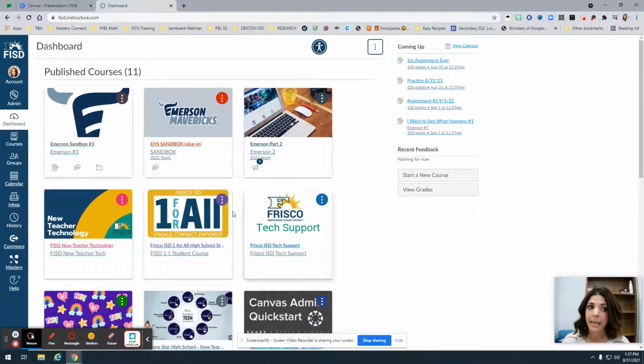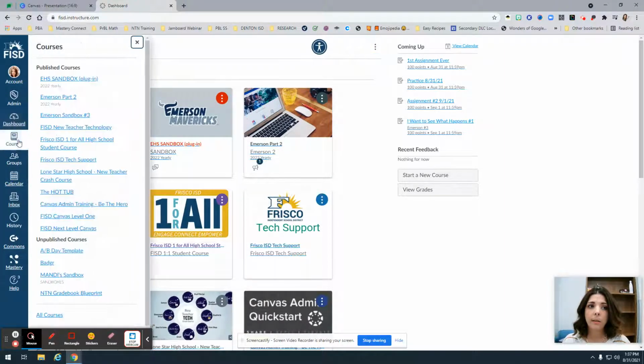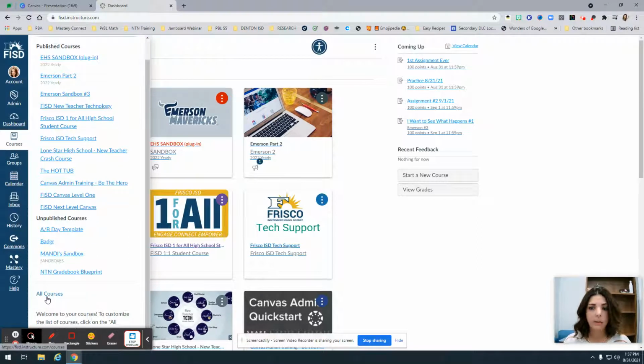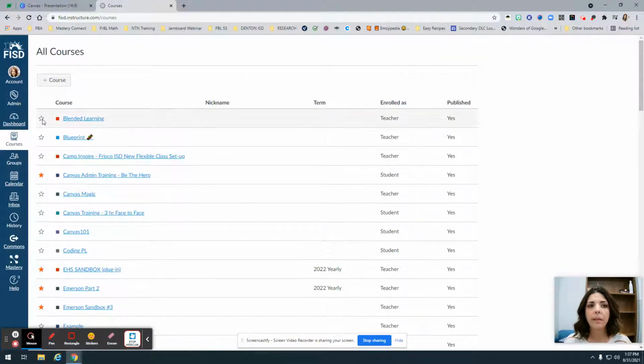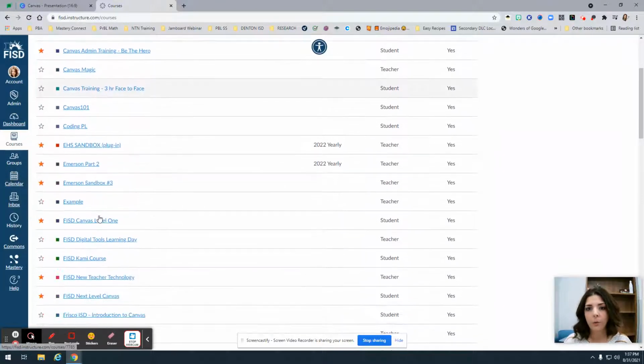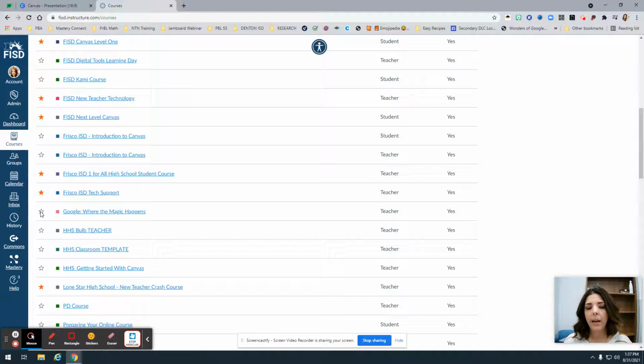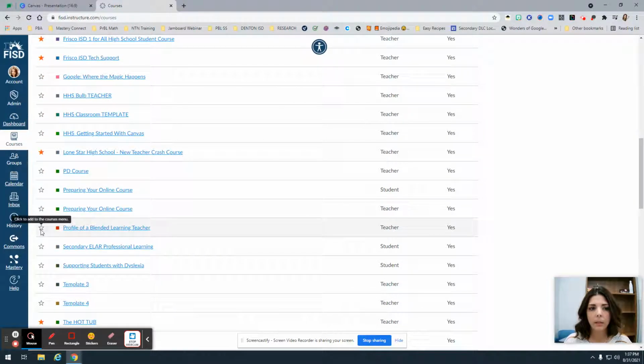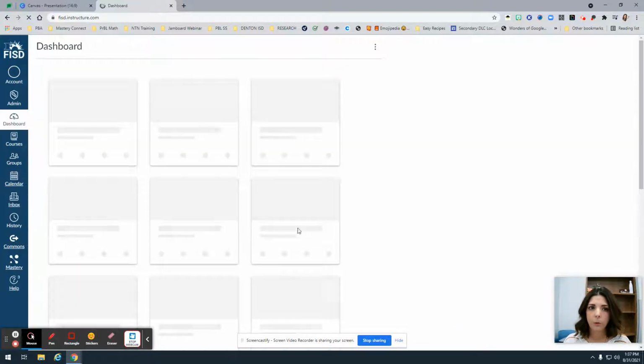Sometimes courses are also hiding. If you go over here to courses, you will see published courses, unpublished courses, and all courses. If a student tells you that they cannot find your course and you know that they're in it, if they click on all courses, you'll see these stars. And if they aren't favorited, then they will not show on the dashboard. So all they have to do is find your course, click the star, and it will add it to the courses menu, and they will be on your dashboard.